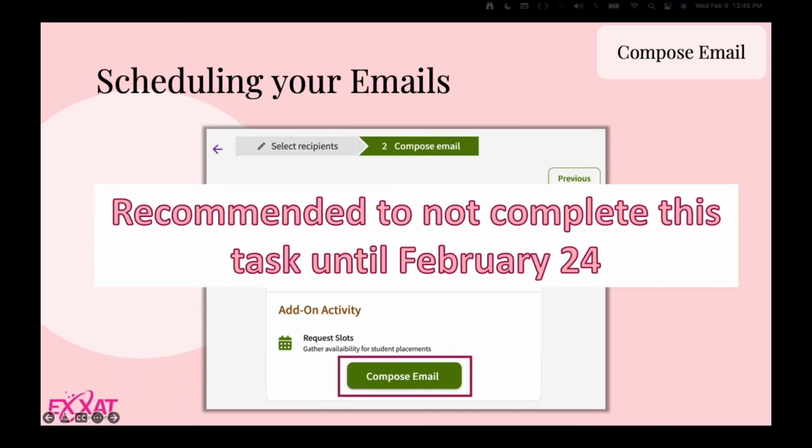Thanks for clarifying that too. I appreciate that. So yeah, you are allowed to click this. It's not going to explode in your face. And I would recommend you at least look at the email and edit it if you need to.